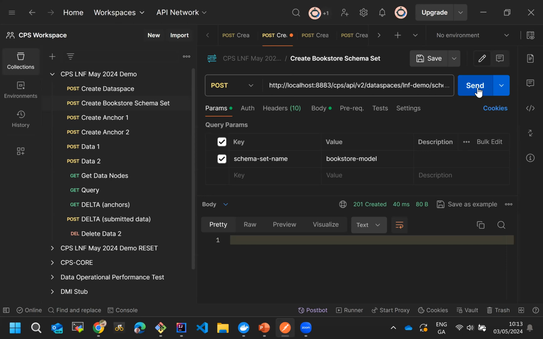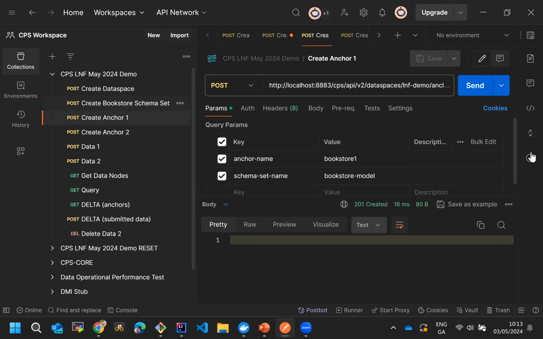So hopefully when I press send, we'll get it created. So that worked okay. So now I'm going to create two. I always think of it as, I'm going to dig two holes where I'm going to plant trees. So I'm going to create two anchors. So again, pretty much the same format.